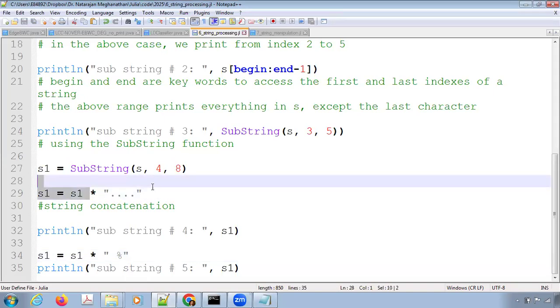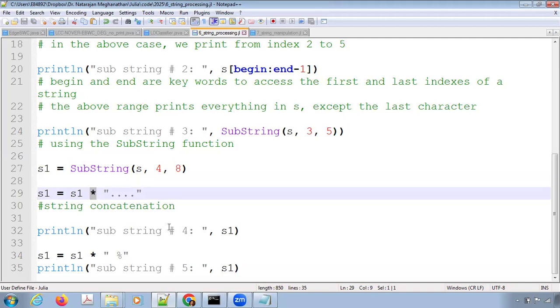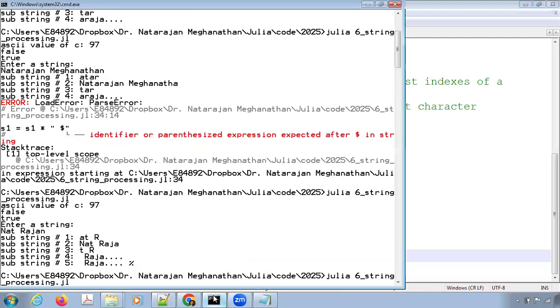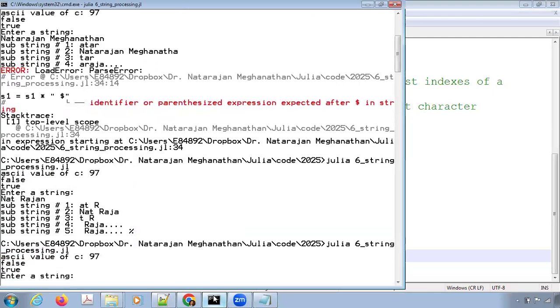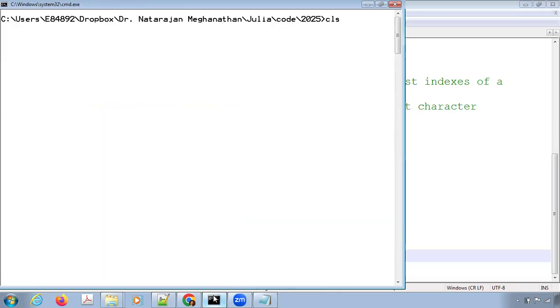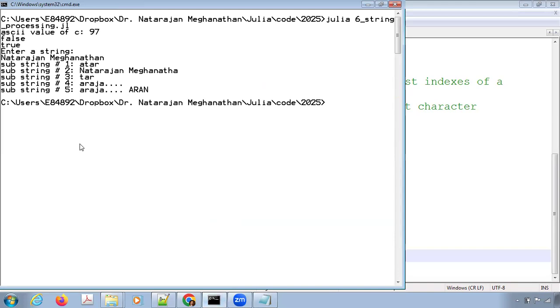So that's what we could do with the star operator that you could use for string concatenation. You could put any name if you want. So let's say something like that. It's going to automatically concatenate without any problem. Let me clear the screen. Yeah, so you could concatenate any text you want without any problem.